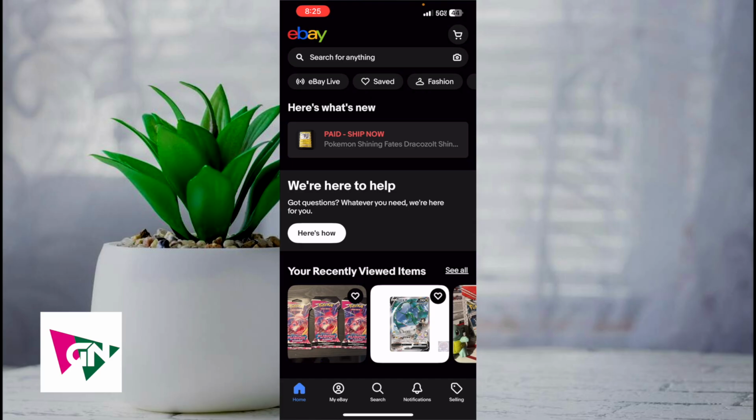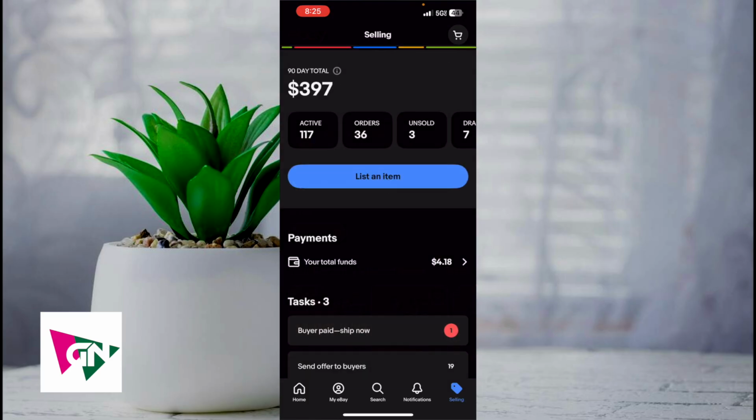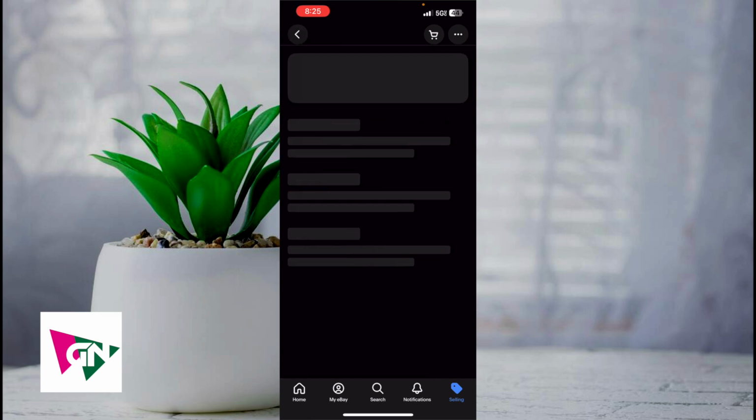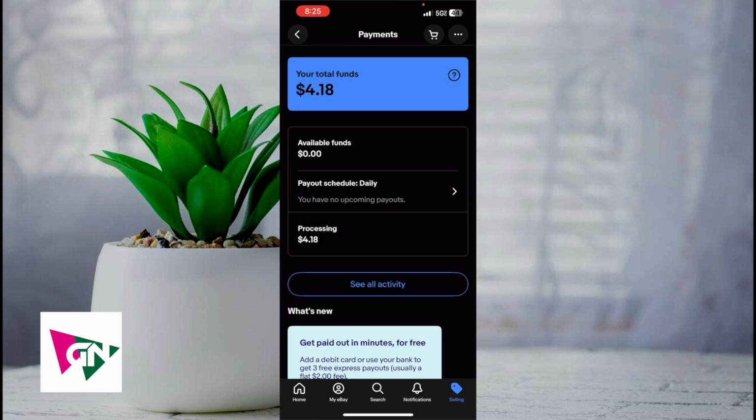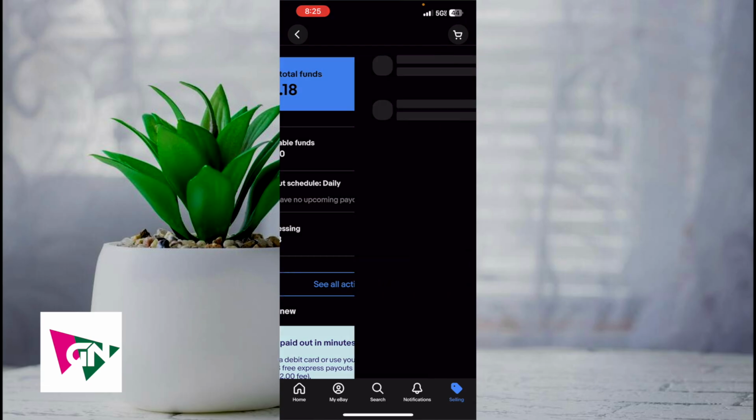Now in order to do this, let's first hop into our eBay app. Then on the bottom right hand corner you want to click on selling. Then from here, you want to scroll down to where it says your total funds. So right now my total funds is $4.18. Click on that. And then from here, you want to click on Payout Schedule Daily. So click on Payout Schedule Daily.